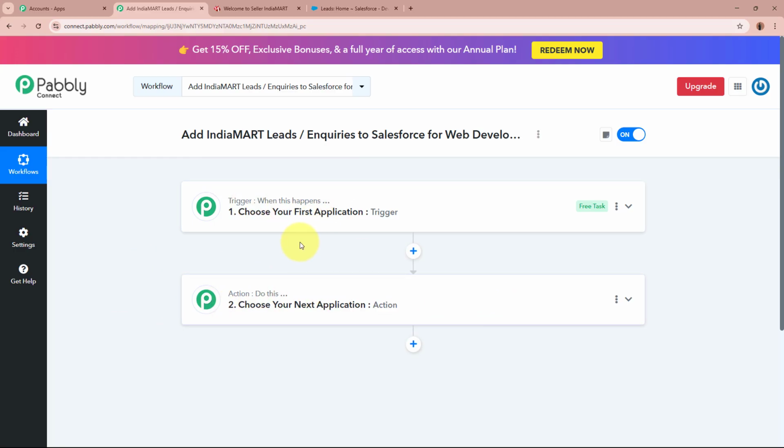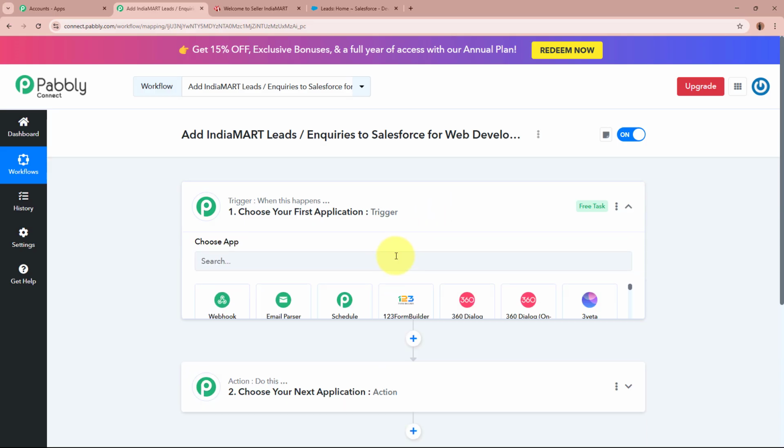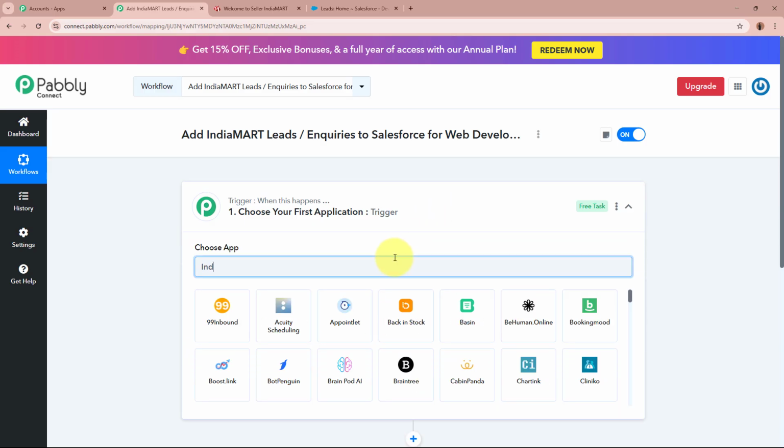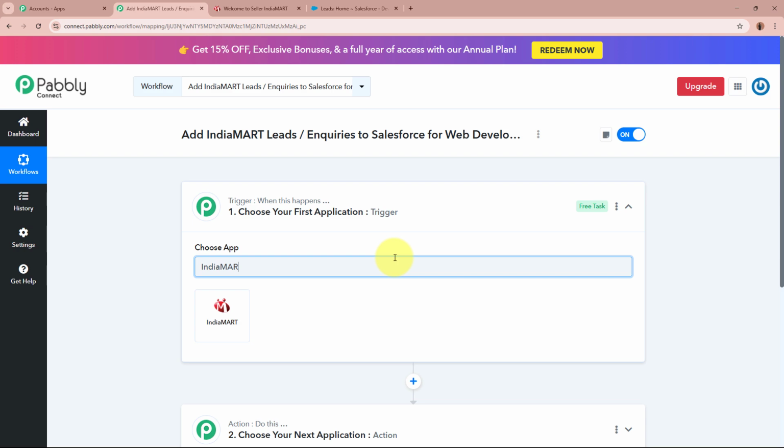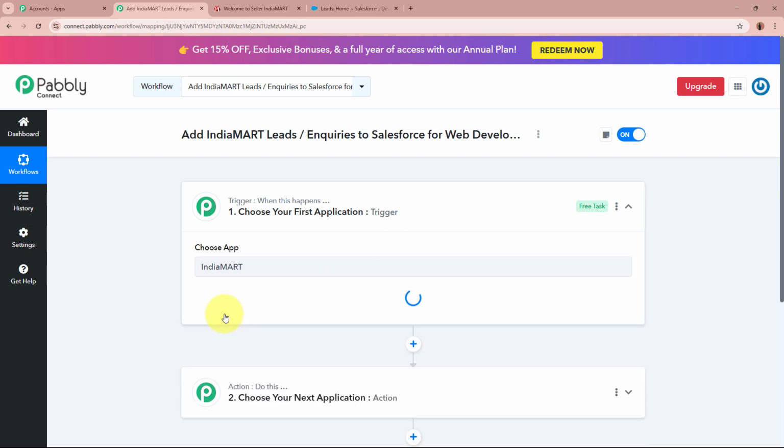That means what is action? Action is a response towards our trigger. In an automation process, there can be only one trigger step but multiple action steps. We are going to set up our trigger step first. And for the trigger application over here, I'm going to select IndiaMART.